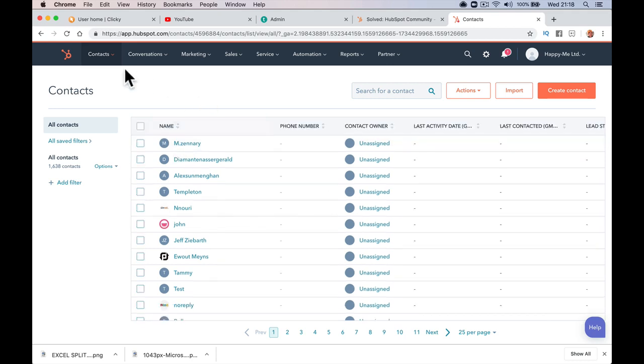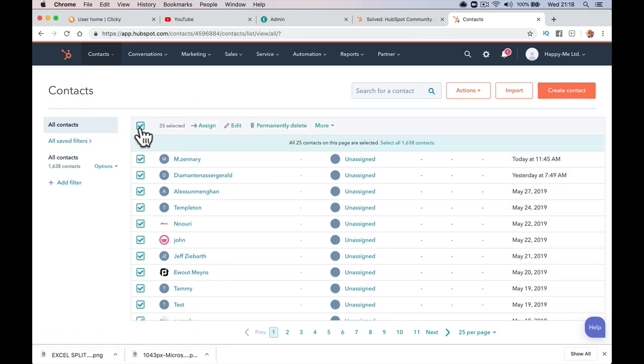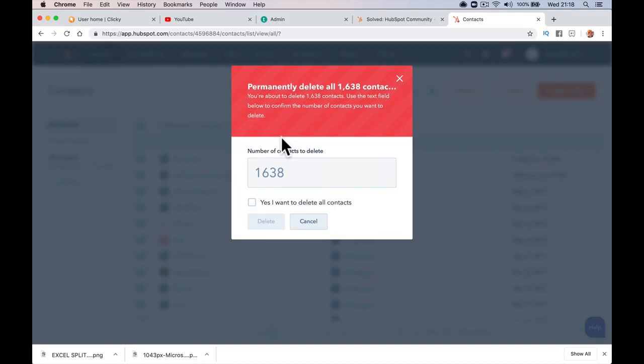So you're going to go to contacts, tick the box at the top. It's going to say 25 selected, depending on how many you've got selected. But it's also going to say here, all 25 on this page, or click here to select all 1638 contacts. Right, so I've now selected all 1638, and I'm going to permanently delete.